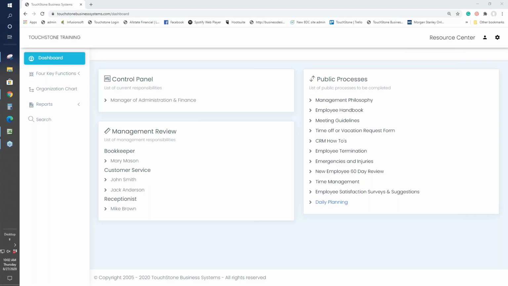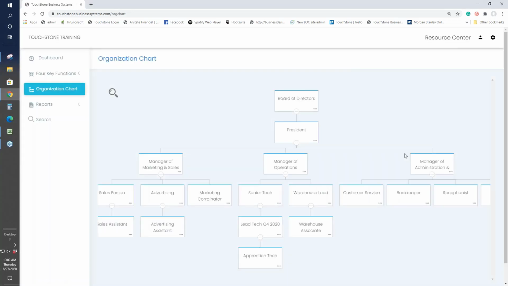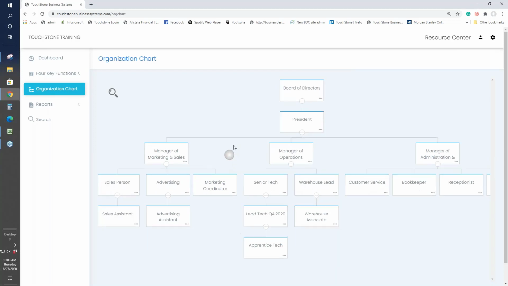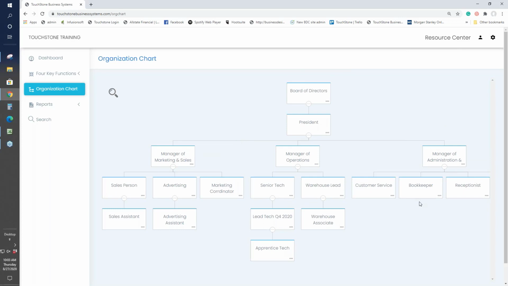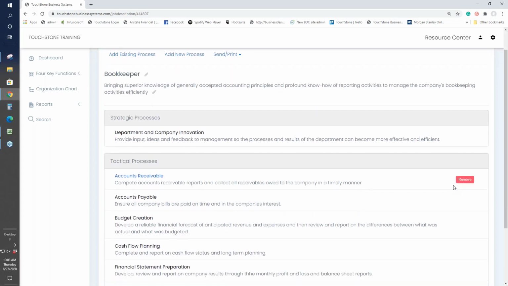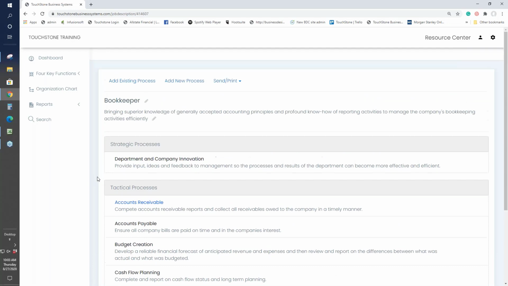So what we're discussing today is job descriptions. To get to where the job descriptions are created, you go over here to the left where it says organization chart. So now I'm on my organization chart. When you select a box from the organization chart, just by clicking, it opens to the job description for that position. So this is a job description that's been built, and this is what it ends up looking like once you start to create them.